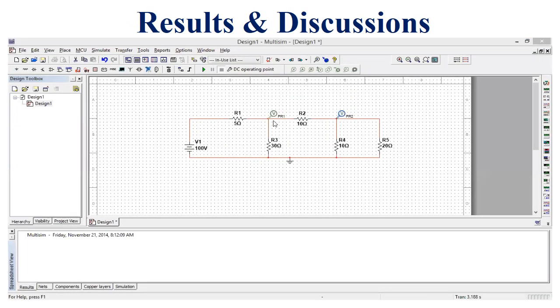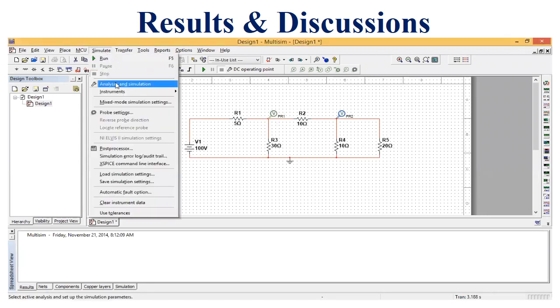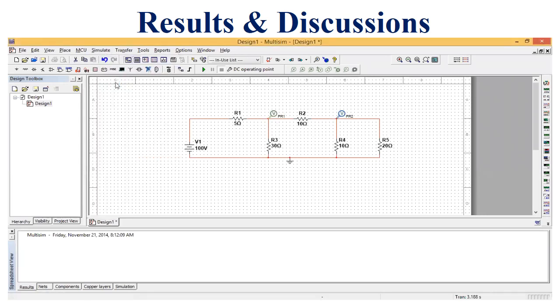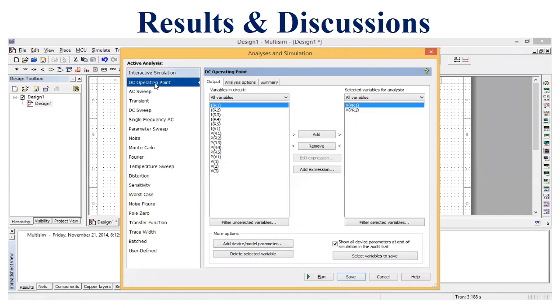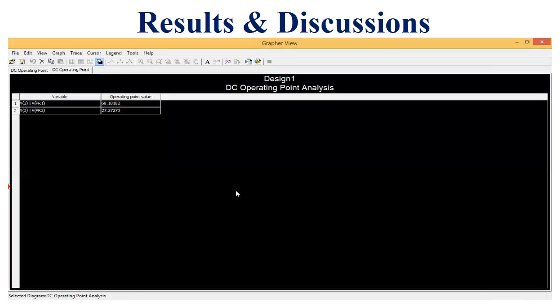So for the DC operating point analysis, we have to move towards simulate, then analysis and simulation. Then click on DC operating point. Here we need only the probe 1 voltage and probe 2 voltage. So select all these components and run. So here we have the analysis of our circuit, meaning the node voltages.